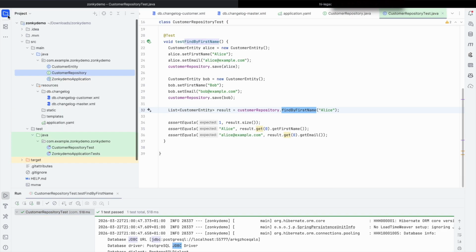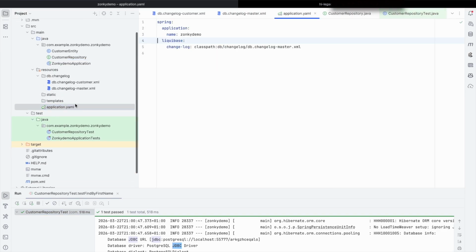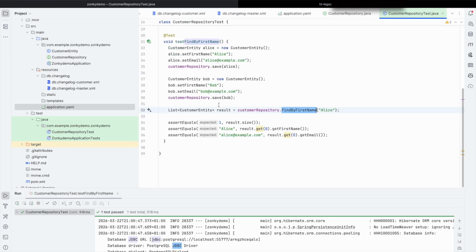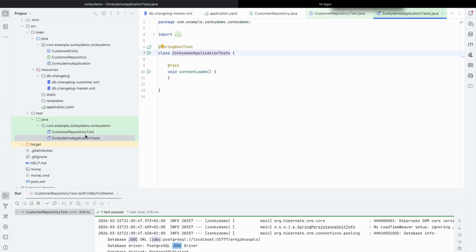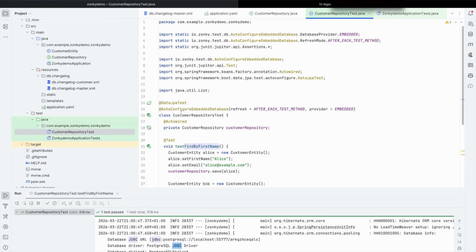So look, if you see this YAML, we don't have any database URL or anything. It just works out of the box. This annotation is enough. This one, it's just all the magic.